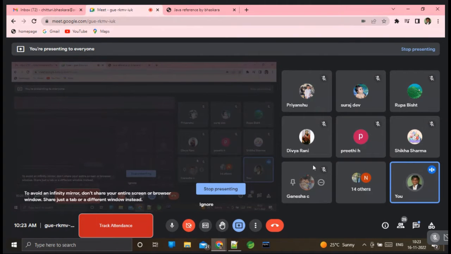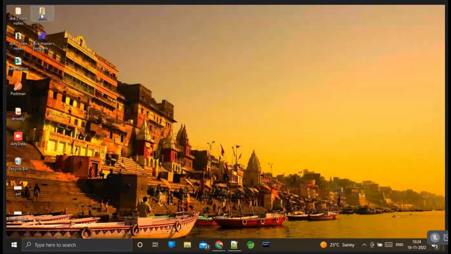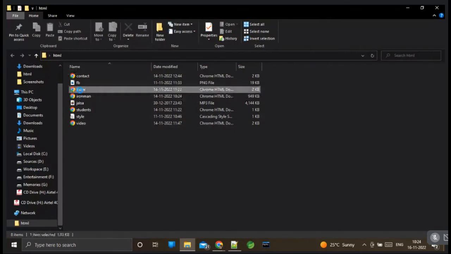Okay, I'm asking about if you have an HTML web page and you want to change the style and color of the font. How to change the style and color of the font? Do you know that? Actually, we are having index.html here, no?